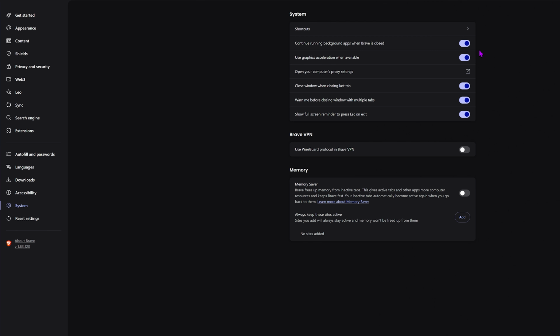Under system, we have some additional options in here. This can cause an issue running apps in the background when Brave is closed. If you don't want it to do that, you can turn that off. Unless you have extensions that are running in the background, it's probably safe to turn this off. Graphics acceleration, kind of self-explanatory. If you see visual artifacts or whatever, some graphics cards don't work so well, or sometimes the driver will update and that'll happen. You can turn that off if you have display issues within your browser, and that usually resolves it.